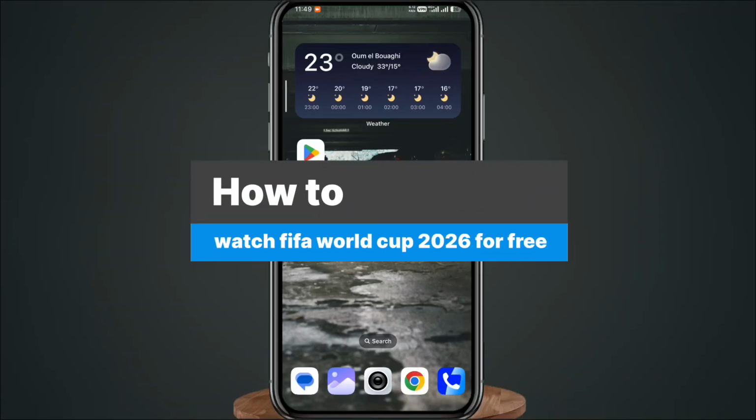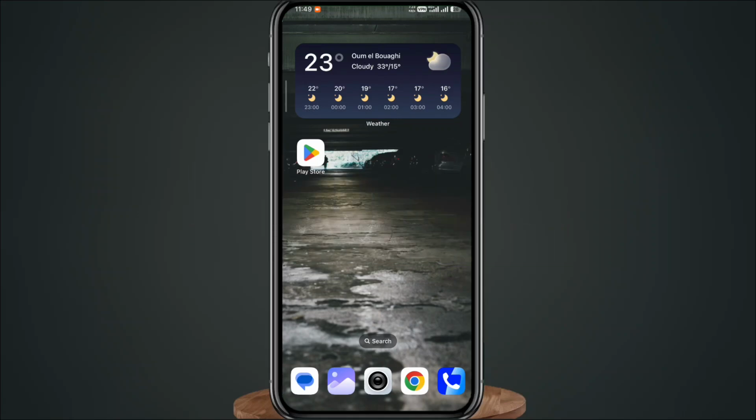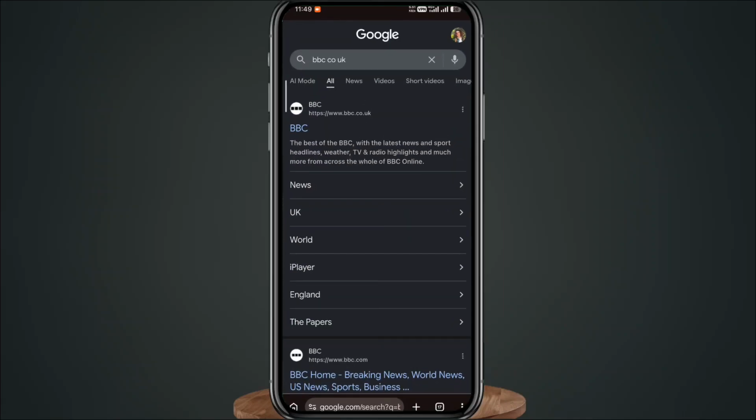So it's World Cup time and you're wondering where you can watch some of it completely free from your mobile device. Today in this video I'll give you two different good options, two different websites basically, and both of them are completely legal and safe to use. So let's go ahead and jump right into it.